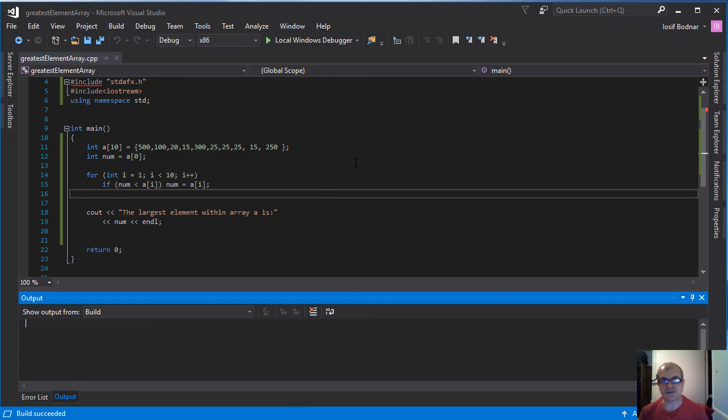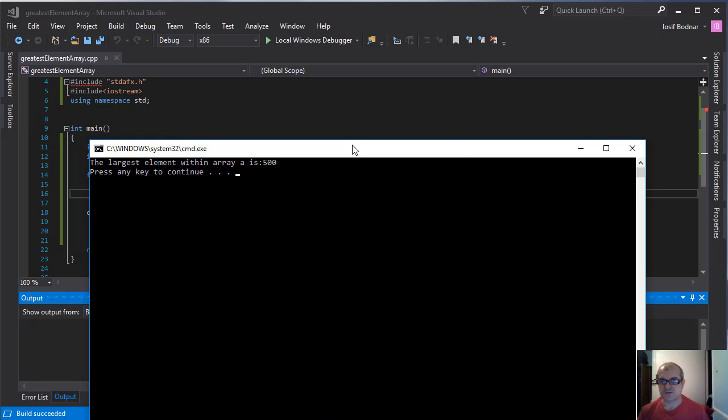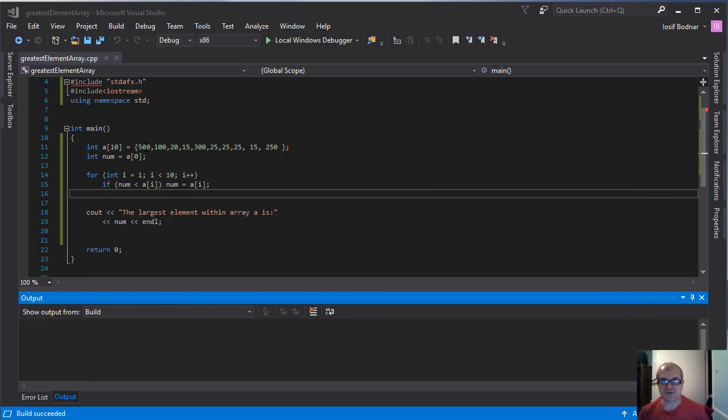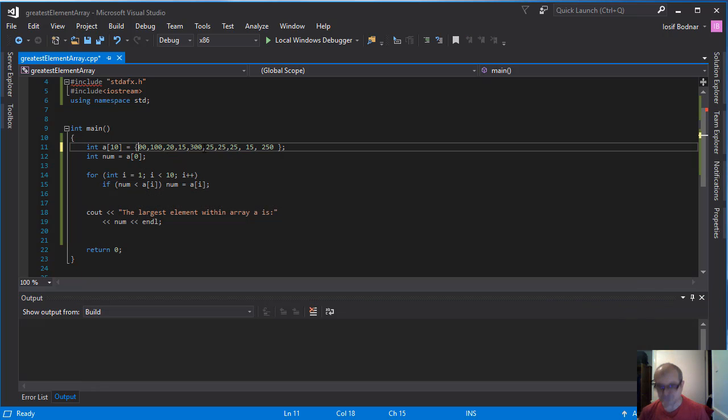Let's release it in console. So the greatest element within my array is 500. Let's do a check. It's quite obvious this is the greatest element within this array. So I'm going to do a few changes. Let's see if the greatest element is located in the middle of this array.